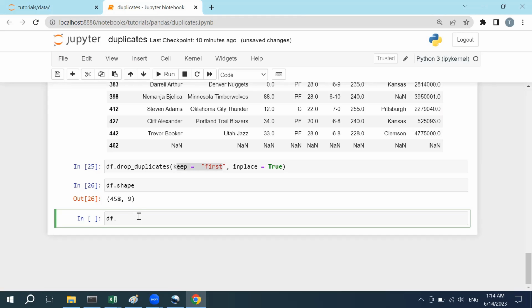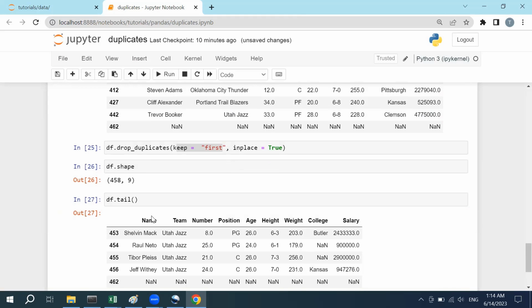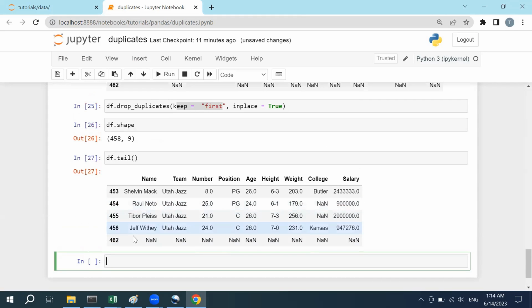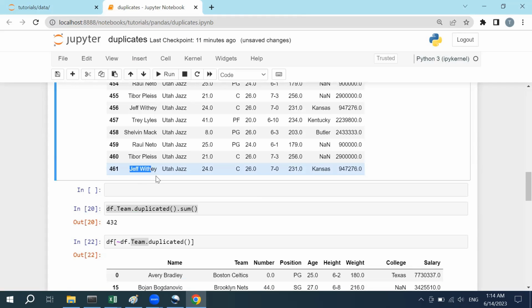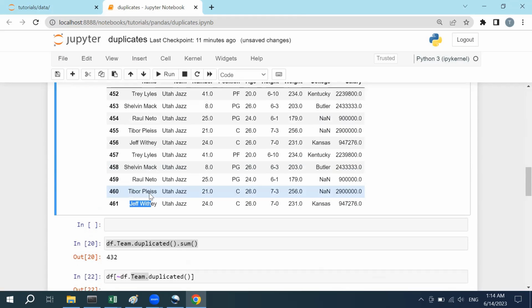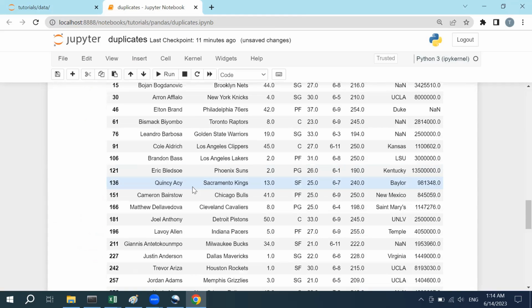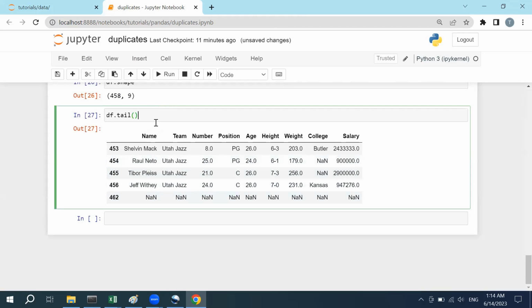If I try to call the whole data frame df with tail here, let's see what it will print. You could see that these are the results. This is the shelf here. It just remained or didn't touch these rows here, but removed the other ones.